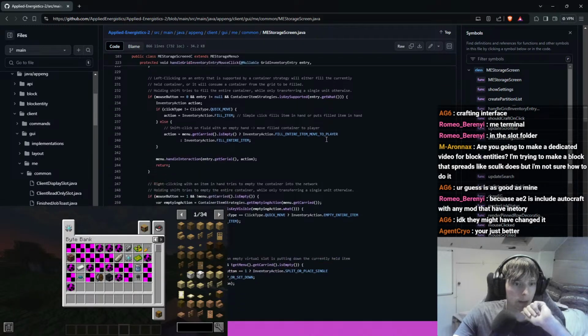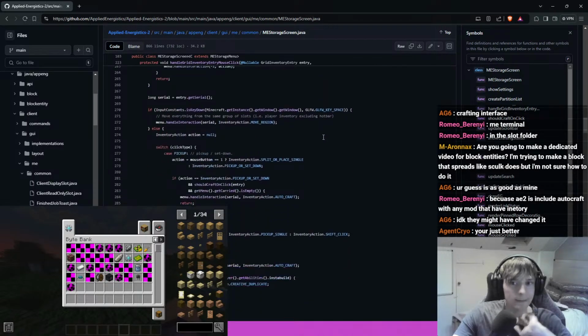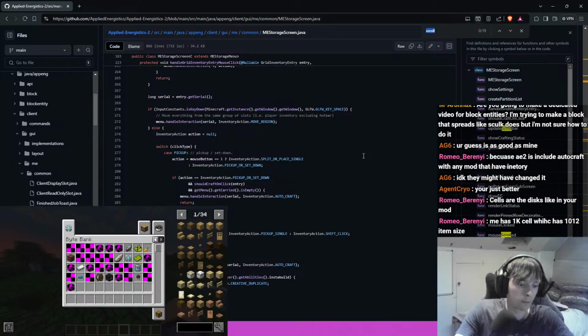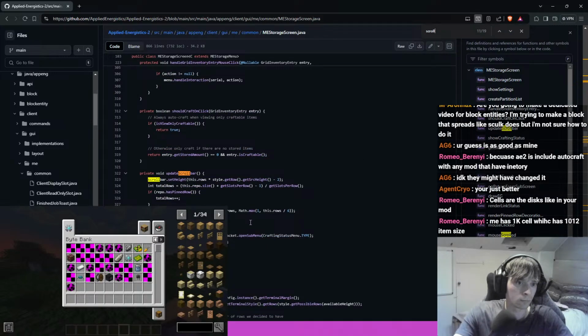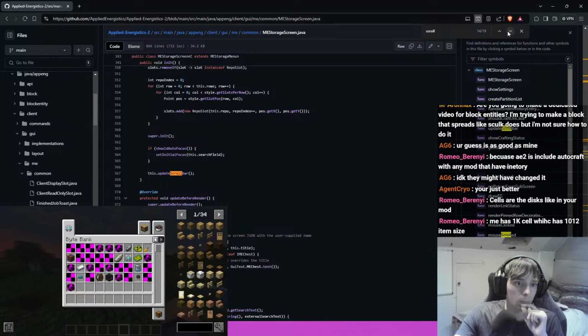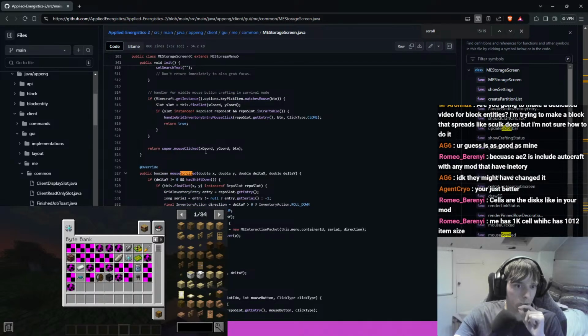Cells are like, yeah, but that doesn't help me. Still none of this has scrolling in it. Scroll. Here we go. So there is actually a scroll bar here, right? So scroll, update scroll bar, mouse scroll. So it gets a grid inventory entry.